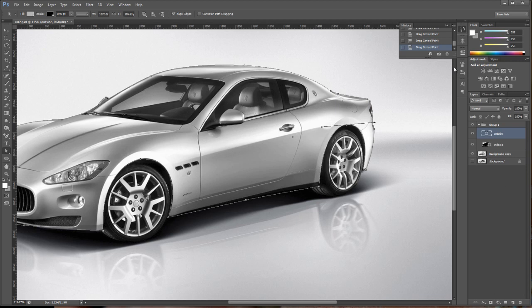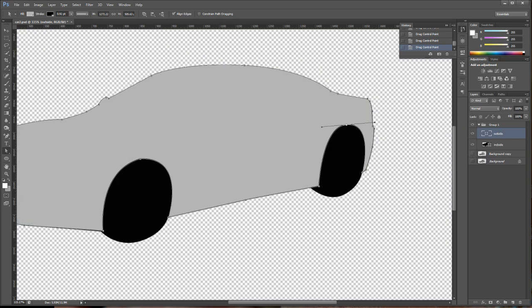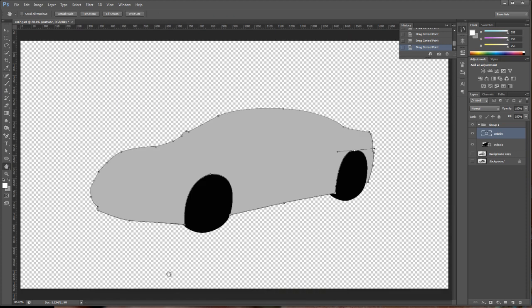And now let's take a look at it. So turn the background off, and now we have what kind of looks like the body of the car here. And we're just going to refine it further from there. Okay, so the next thing that we're going to look at doing is cutting out the windows.